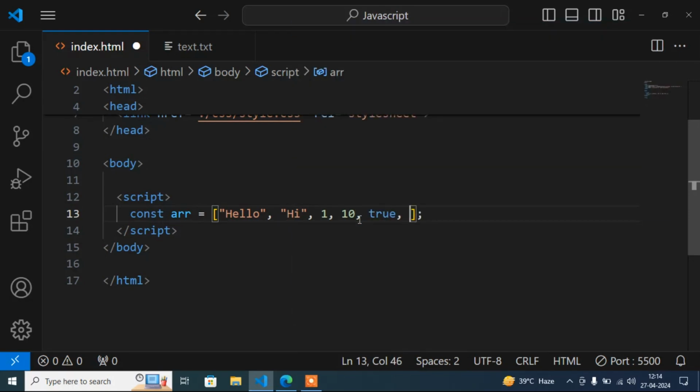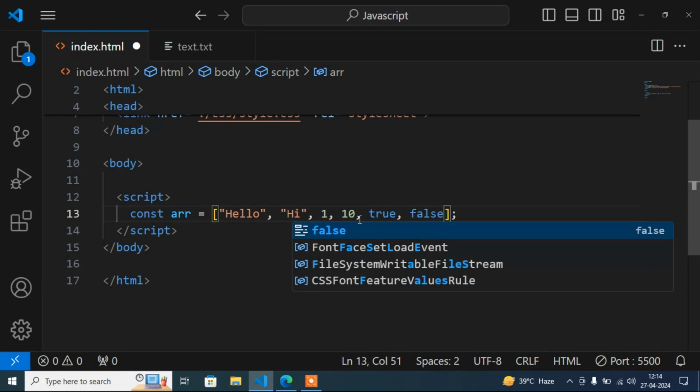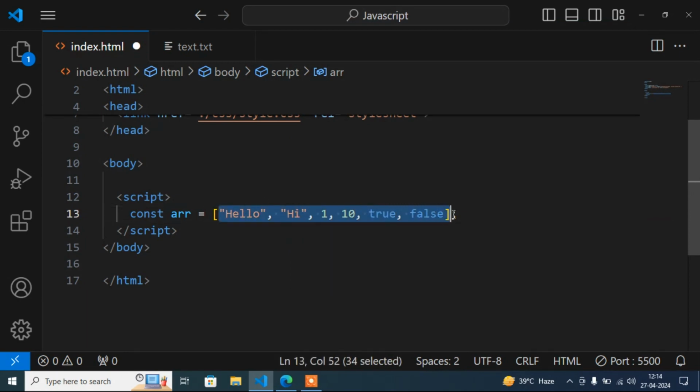I just want to show you that you can write any kind of values inside this array. It is not mandatory to write a string or a number. The value can be anything as per your requirement, but for showing purposes, since an array can contain any kind of value, I have written multiple types like string, number, boolean. I hope it is clear.